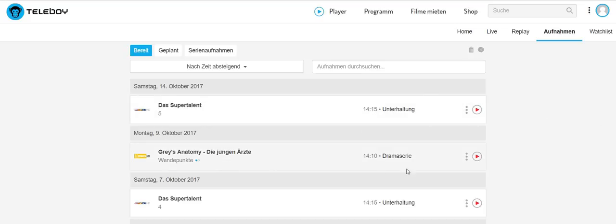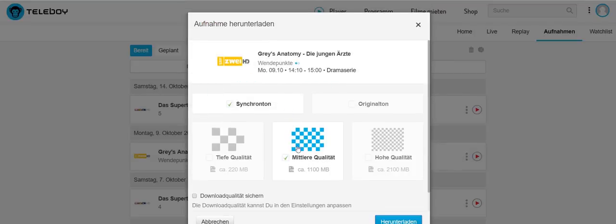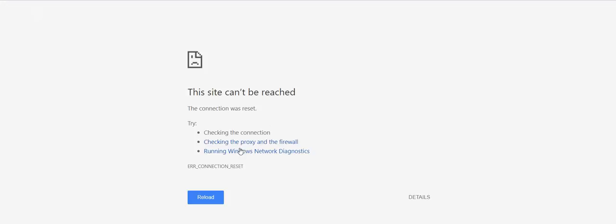So that happens here. You see there's a download. I can choose quality and select download, and it takes a while and they make a few checks. And here it is, this problem again. So I have found a workaround.